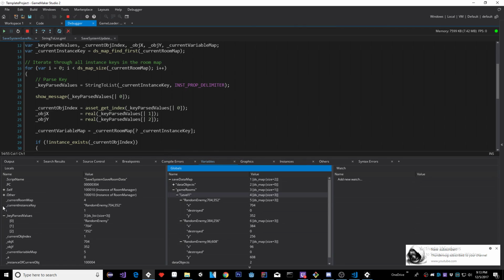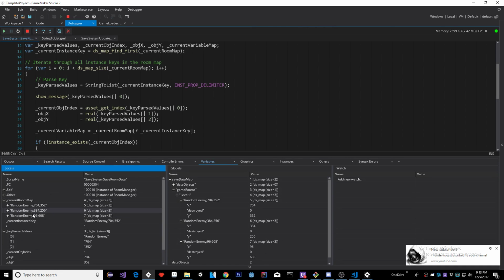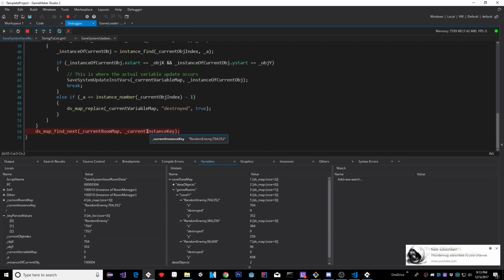And we can actually see that actually. Current room map. It's a DS map. So we can actually see here. Yeah. So that room map contains all of the values. It should be going to the next. Okay, it should move.